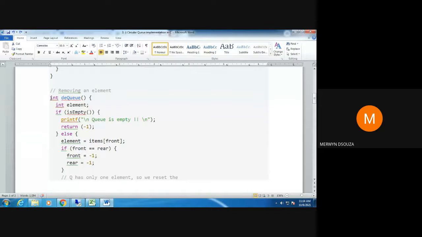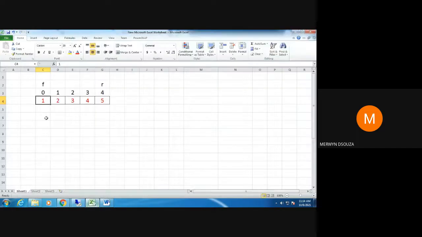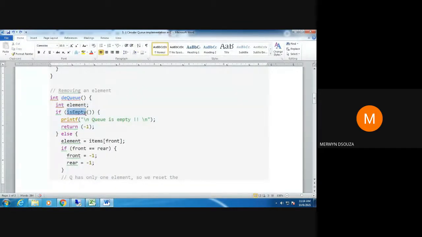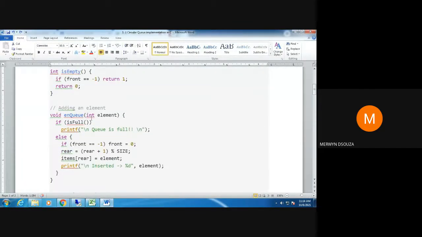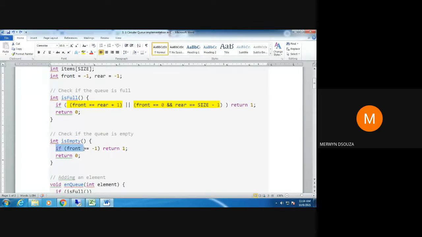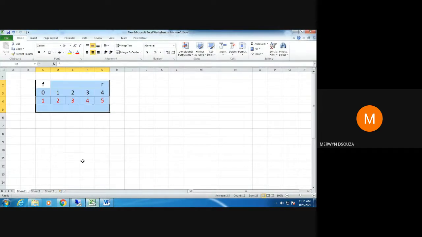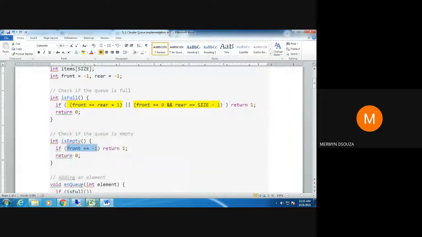When I call the dequeue function, first of all I will check whether the queue is empty or not using this if statement. As you can see in the diagram, the queue is not empty, so let's check for it. I call this isEmpty function. If the queue is empty, the value of front has to be equal to minus 1. But here the value of front is 0, which is not equal to minus 1. So therefore we don't return 1, but we return the value 0, since this condition is false.